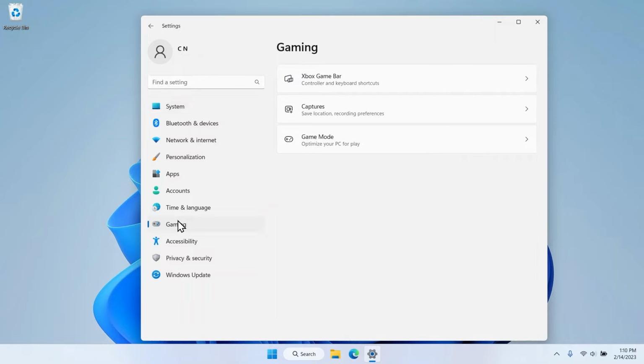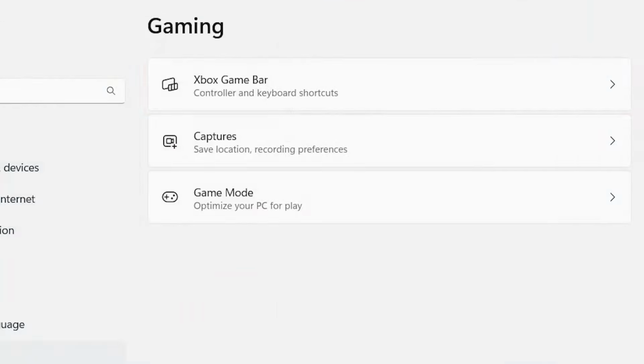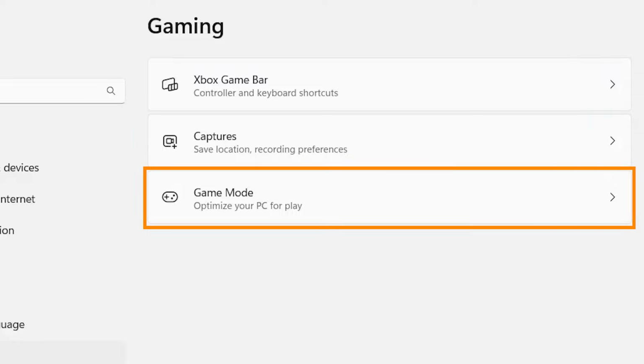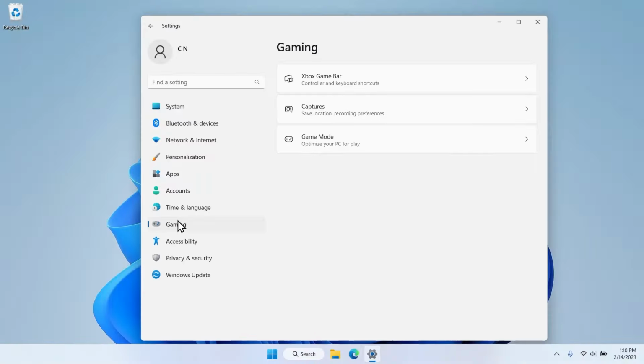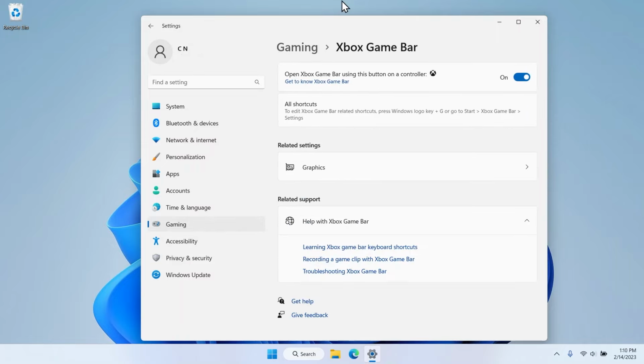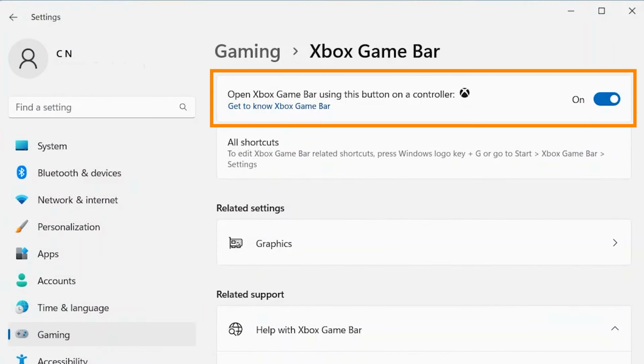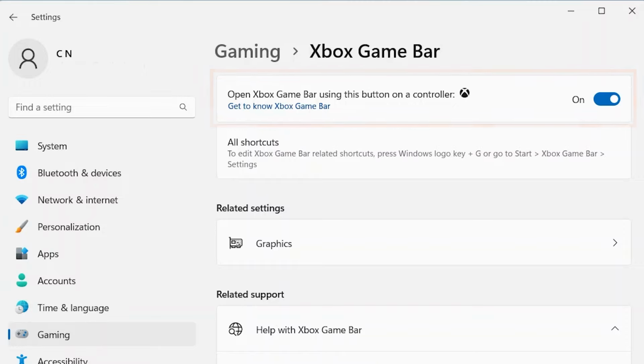From the Gaming menu, there are three categories available: Xbox Game Bar, Captures, and Game Mode. Selecting Xbox Game Bar opens settings specific to Xbox connections. The main feature in this menu is Xbox Game Bar, which allows you to access Xbox-related features while playing games on your computer. You can learn more about these features by selecting Get to Know Xbox Game Bar.